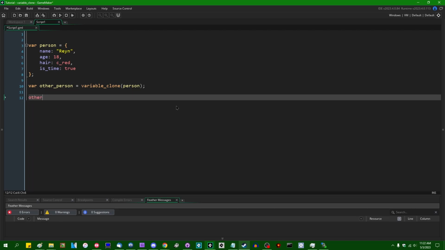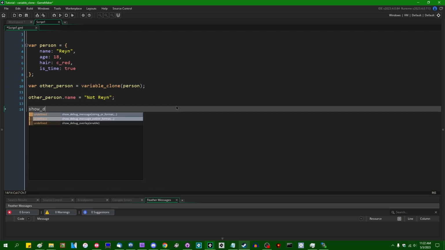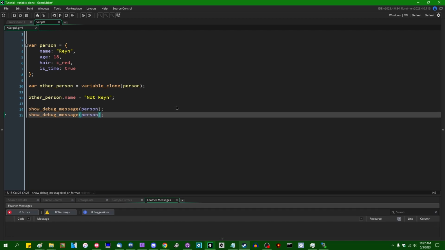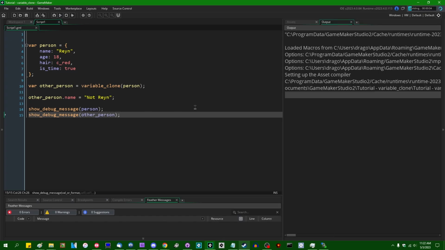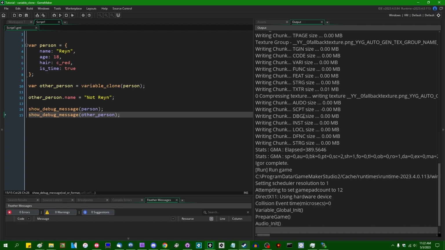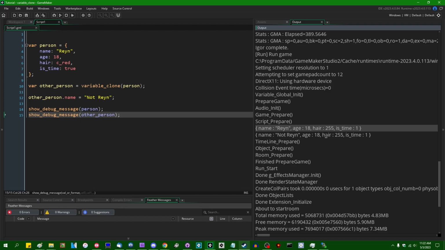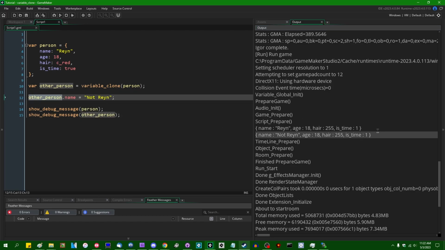And now if you were to say other person dot name is going to equal, I don't know, not Ryan, and if you were to show debug message the value stored inside each of these, and run the game, we would see in the console that we are going to have two different structs. They're going to start off with the same values, and then if you change one of them in one struct, you'll see that it won't affect the value in the other one.